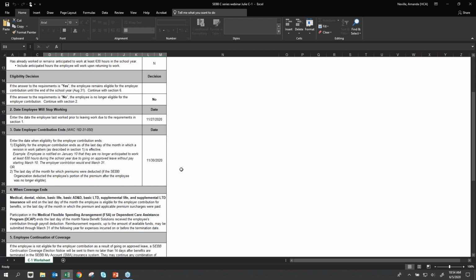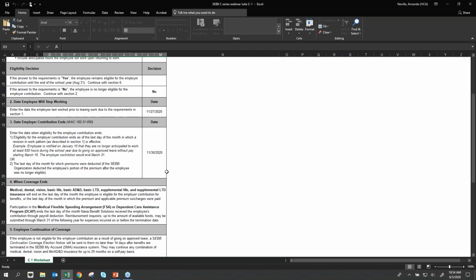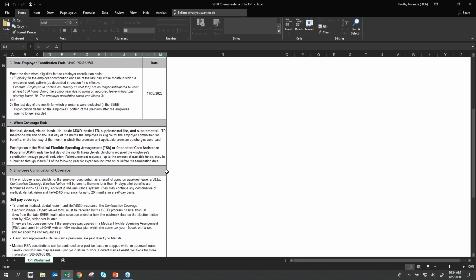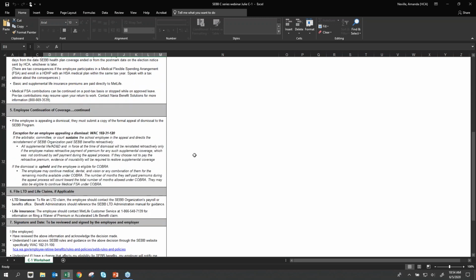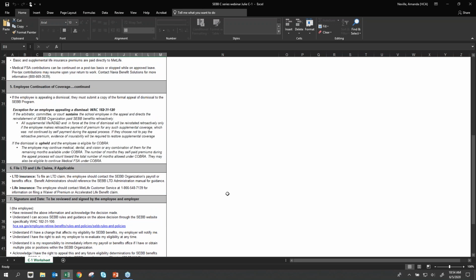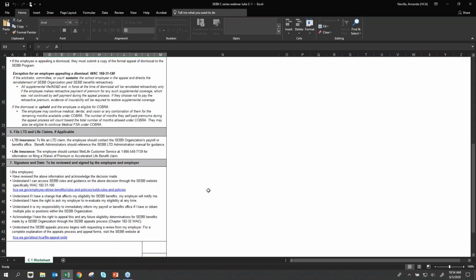And in section 3, it says the date the employer contribution ends, which is the last day of the month, so November 30th. And this will provide notification to Julie of when her benefits end. Options for continuation of coverage in section 5 here, how to fill out an LTD or life insurance claim, and then there's that signature and date.